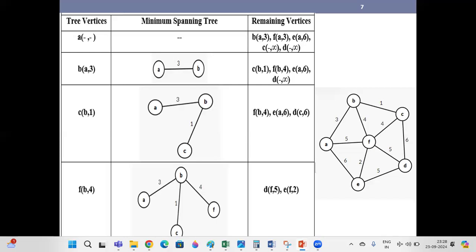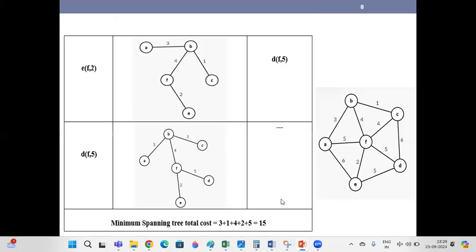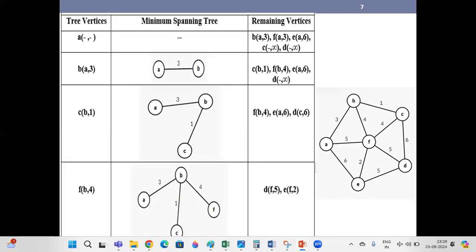Now there are 3 nodes in the spanning tree. Now find out the outgoing edges for these 3 vertices. So to F from B is 4, to E from A is 6, to D from C is 6. So there are 3 edges. So now choose to F from B. That is B to F, B to F is 4. Now add it in the spanning tree, and remaining is two edges. That is F to D 5, F to E 2.